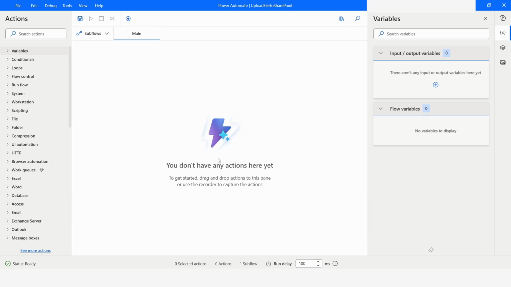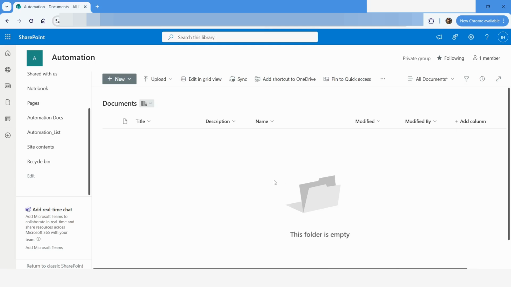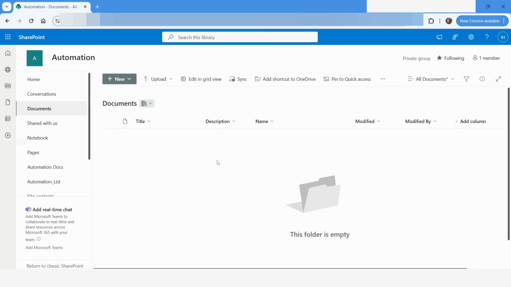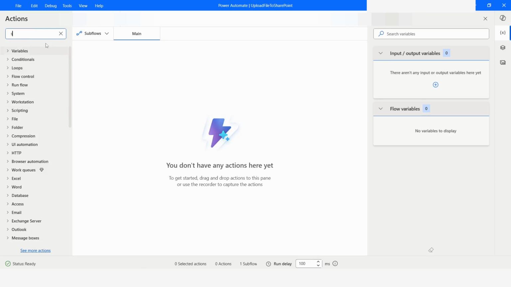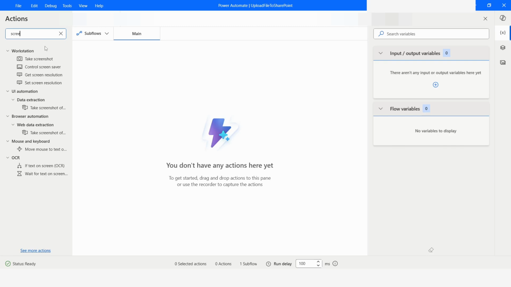So let's get started. Here you can see that I have this SharePoint site. In this SharePoint site, I have a document library, and then I have these properties: title, description and name. Now I will go back to Power Automate Desktop, and here I will take a screenshot. After taking the screenshot, I will upload that file in the SharePoint Document Library.